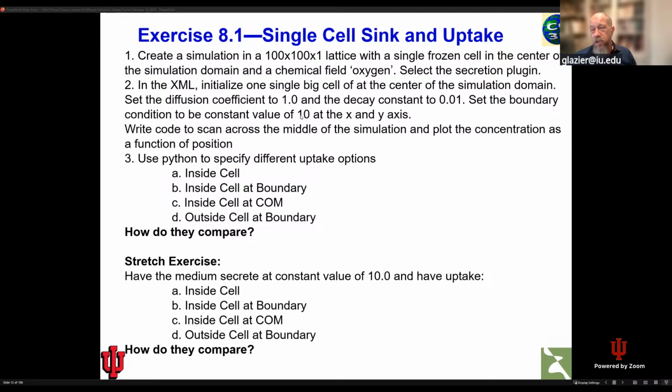Set the boundary condition to be constant values of 10 at the boundaries. I'm not actually sure why I did that. For secretion, I would think we would want to set it to 0 on the boundaries, but we can come back to that. And now use that little code that I showed you to scan across the middle of the simulation and plot the concentration as a function of position in the x direction.